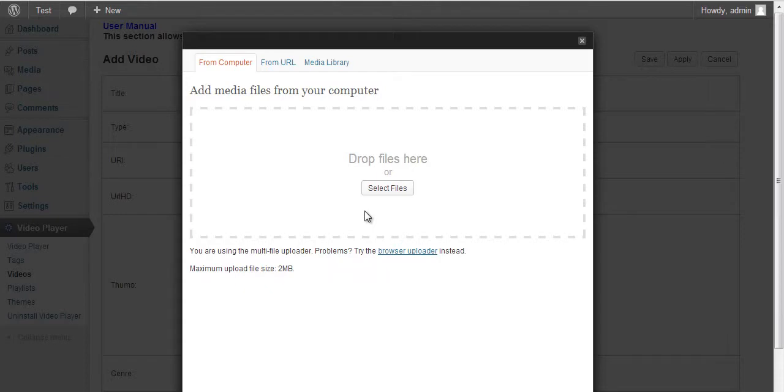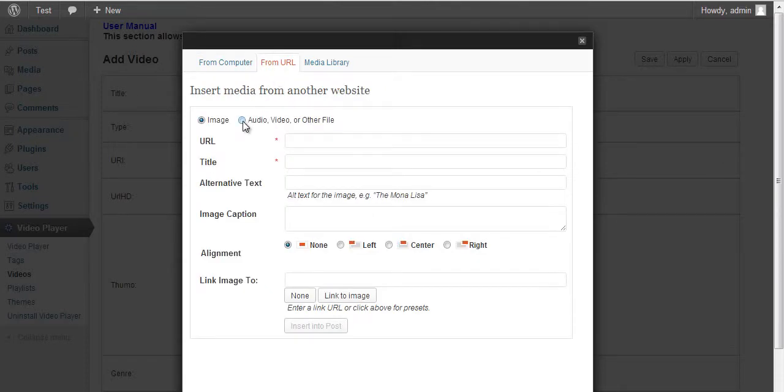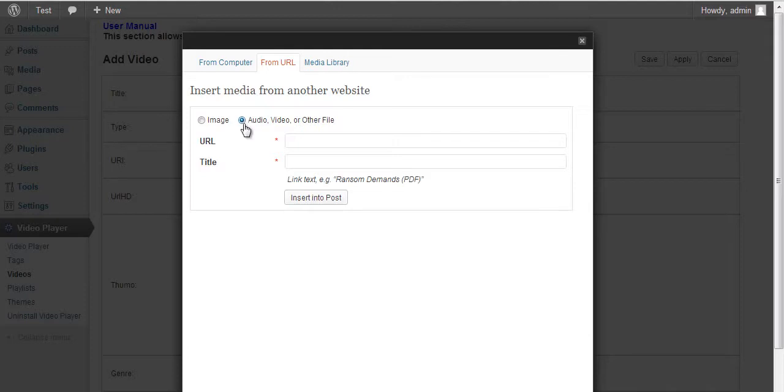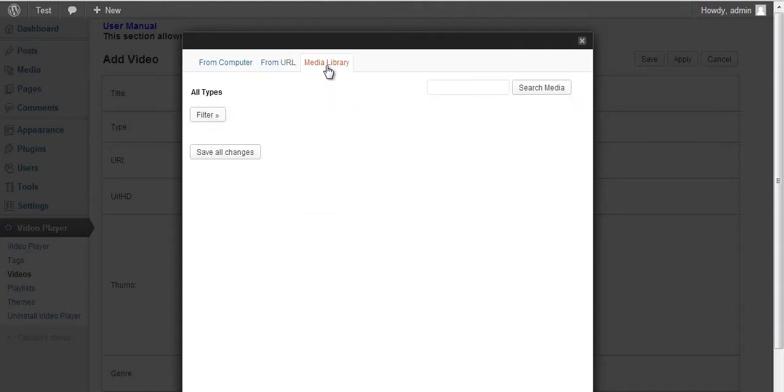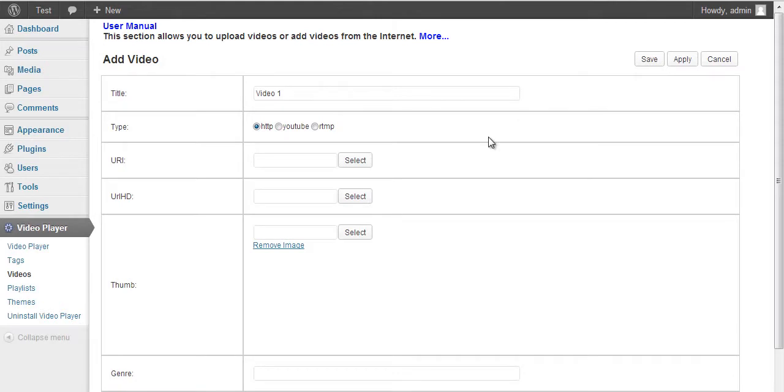If we click on the next tab named From URL, we'll then need to choose Audio, Video or Other File and provide the URL to our video as well as the title. Finally, the third Media Library tab allows to make a choice from the files in the library. You can also filter the list by the dates. That's it, the same process applies to the URL HD field, so we'll just skip it.